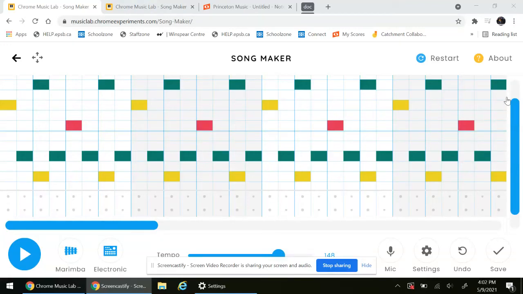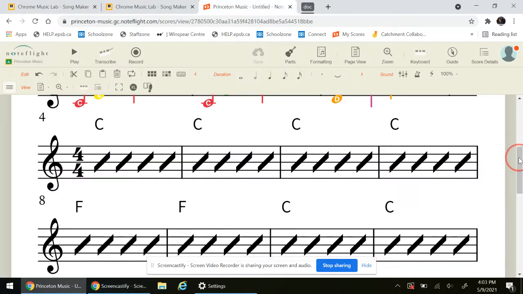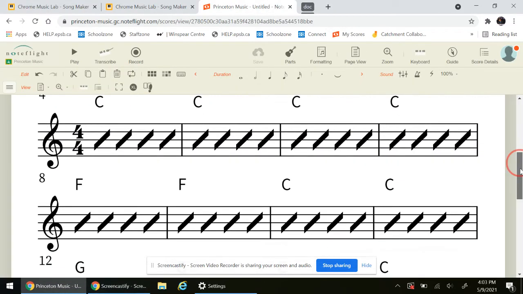Hi everybody. In this video, I'm going to show you how you can very easily create your own 12-bar blues creation in SongMaker. So a melody or a piece of music that follows a 12-bar blues pattern. Okay, so just as a quick reminder, here's the 12-bar blues.